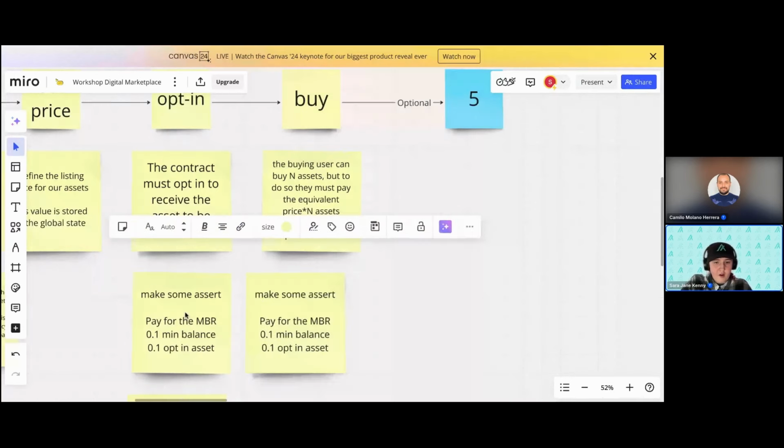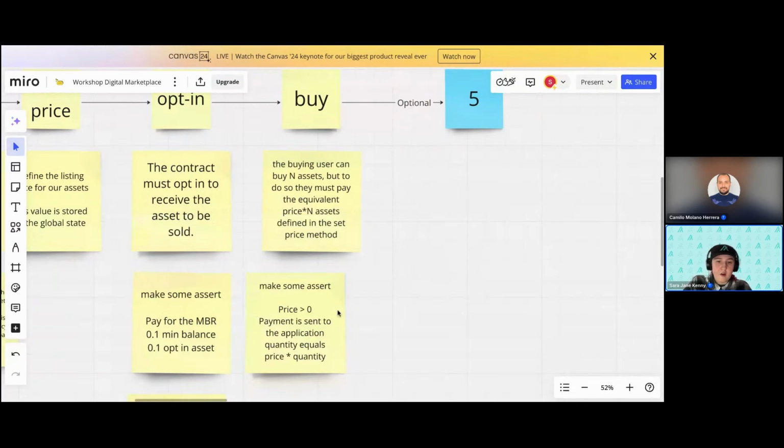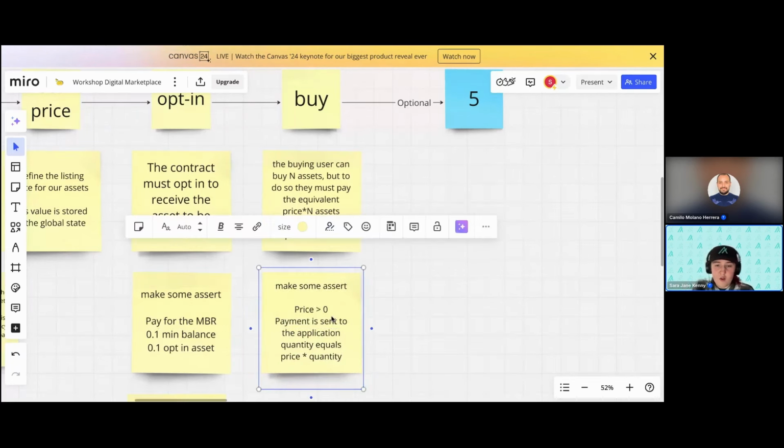So if I go over here, the asserts we'll have to make for this one is that the price is obviously greater than 0, because what's the point of putting it on a digital marketplace if it's just going to be free? Then you can just send it out. We have to make sure the payment is sent to the application, that the payment sent to the application equals the price times the quantity. It has to be the correct price, of course.